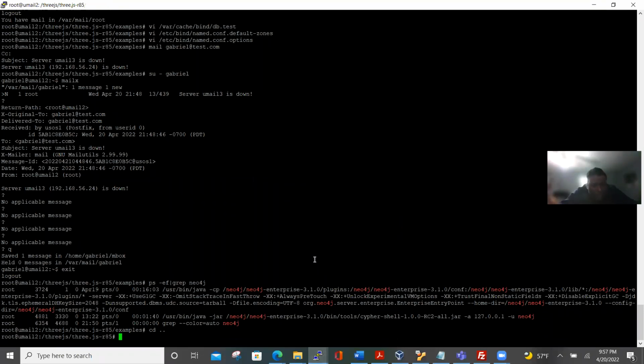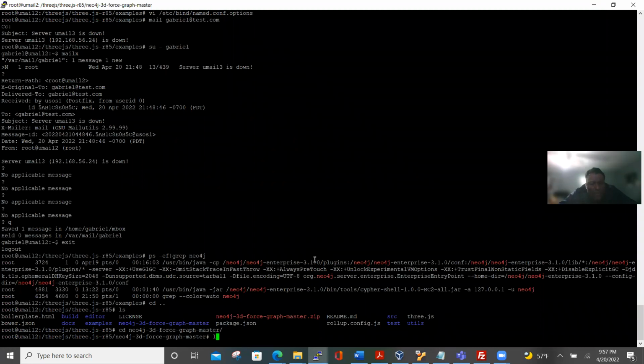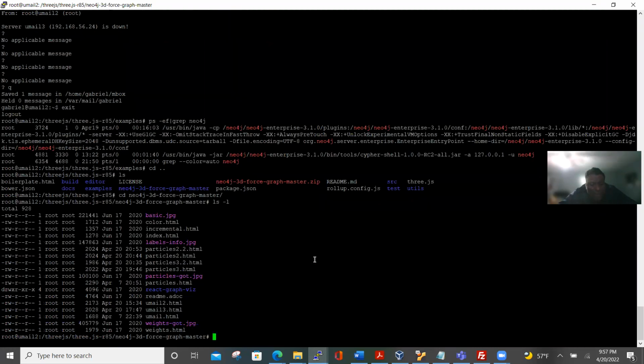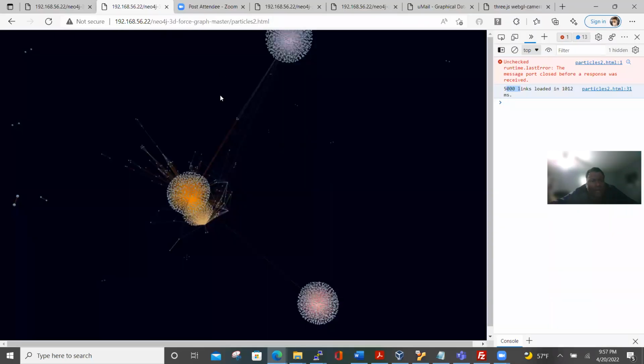Now I'm going to go into this 3D. It's called 3JS. It's a part of WebGL, and WebGL is the foundation for all gaming. So I'm going to go into Neo4j's 3D graphs, and I go to ls -l. So this is all the code that I've modified to fit our environment. I've already kept it ready here.